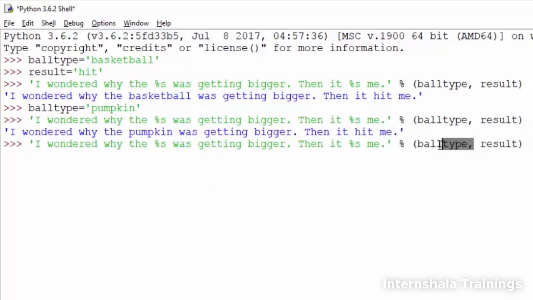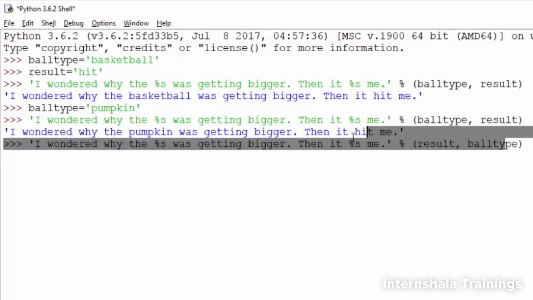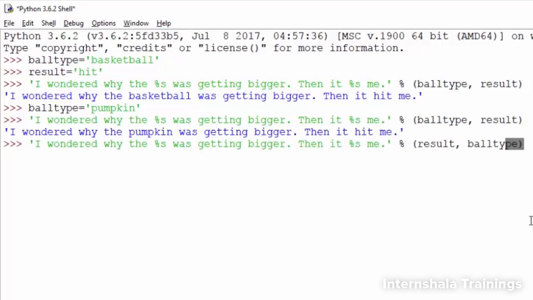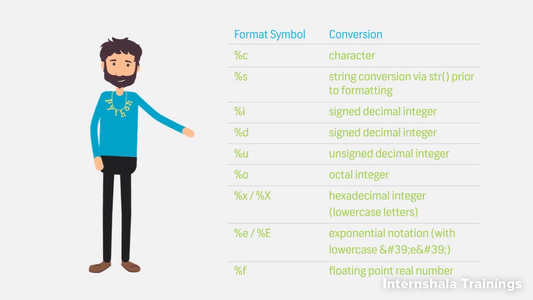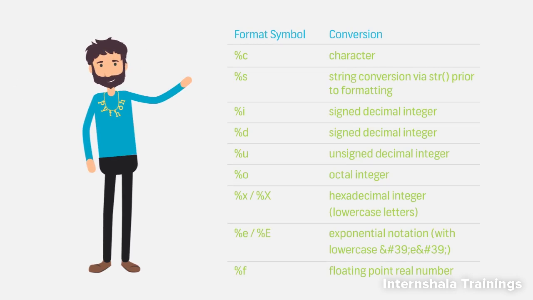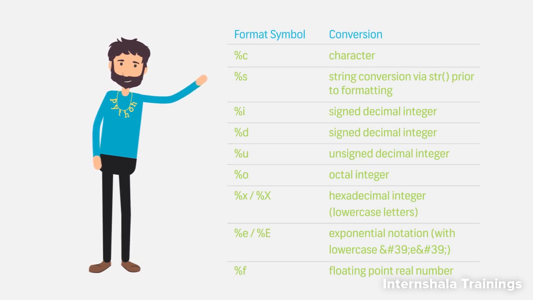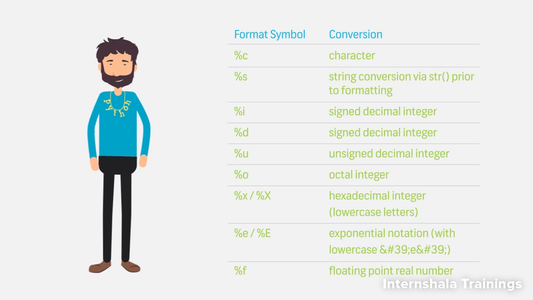What will happen if you reverse the order of values? Try it yourself in IDLE and see what happens. You can use other format specification symbols for different purposes. These are similar to the symbols used in C. The table you see on the screen is also available in the helper text below.